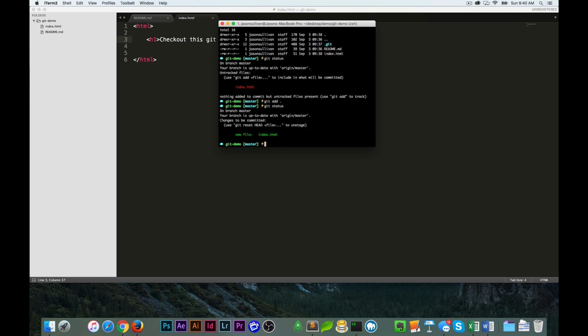All right, so now it's saying your branch is up to date, you're on the branch master, changes to be committed. To be committed is the key there. So right now, you have added it to a commit, but you have not actually committed that code to the repo. So let's go ahead and do that now. So we're going to say git commit -m. So that means you're going to put a commit message with your commit. So I'm going to say initial HTML file created. And we're going to hit that.